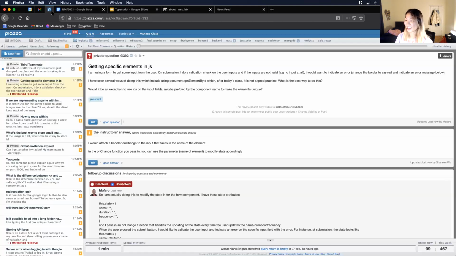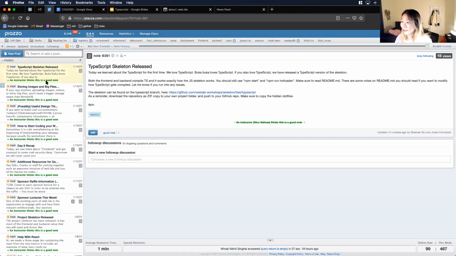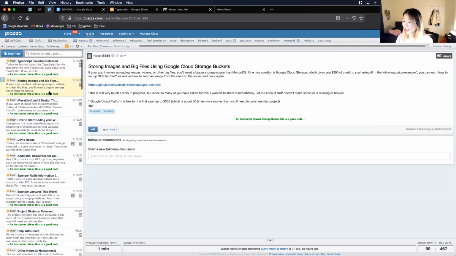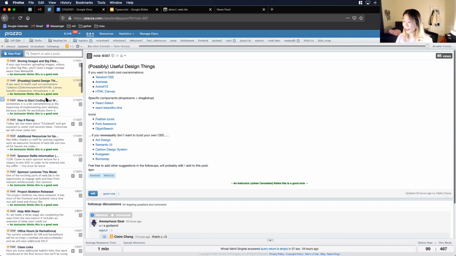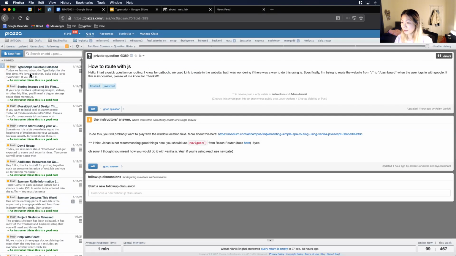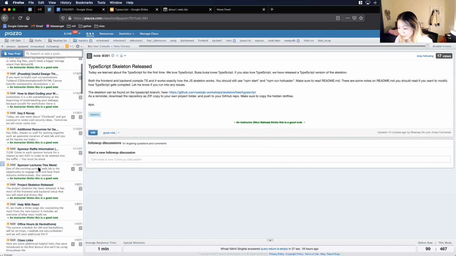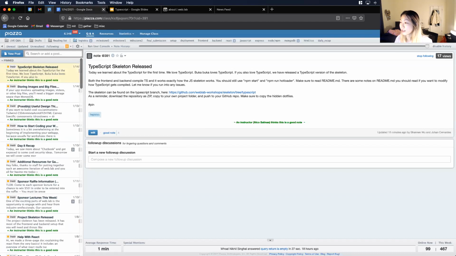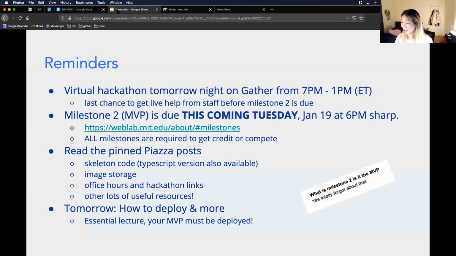So let's go to Piazza together. Things you can see. Johan has released the TypeScript skeleton. Nick has released a guide on how to store images, which is going to be very useful for those of you who want to store things. And let's see, we have nice design things from Claire. The skeleton, which is very important. You will want to probably use a skeleton to start off your code. And I'll also have the office hours and hackathon links below. So I would read all of those if I were you. So read the pinned Piazza post.